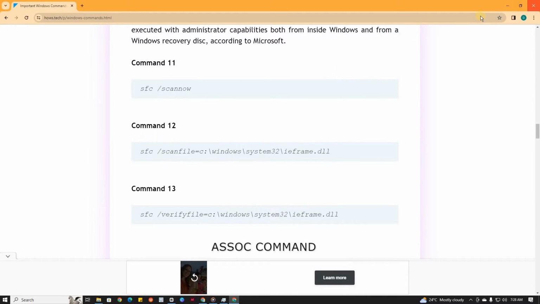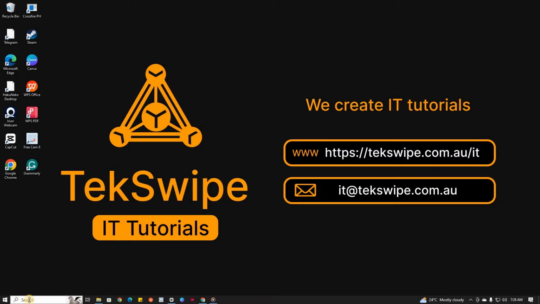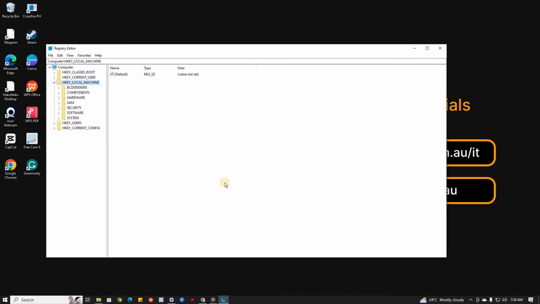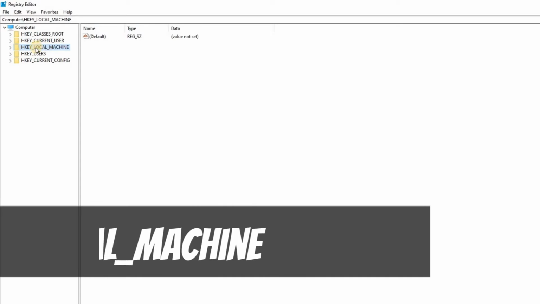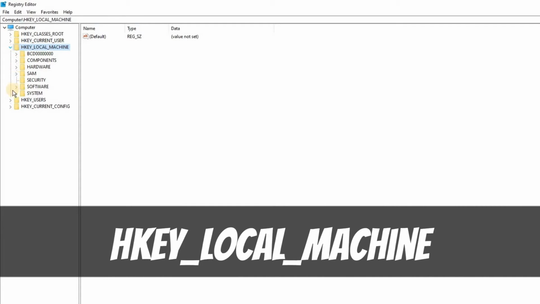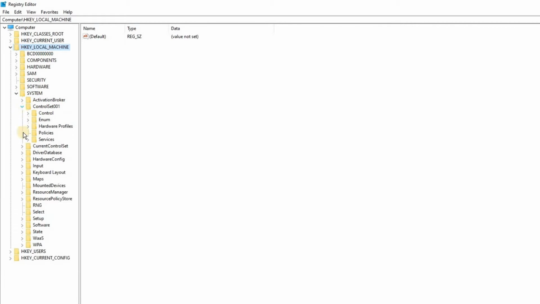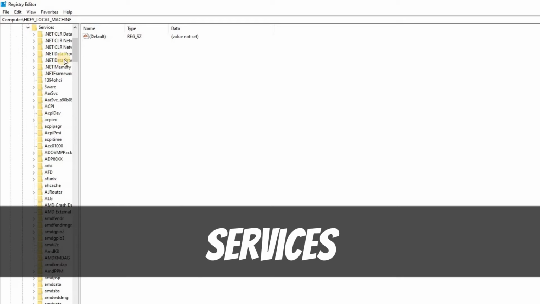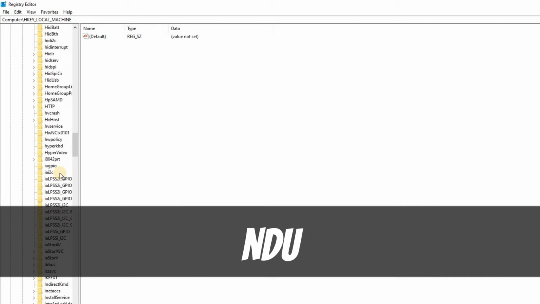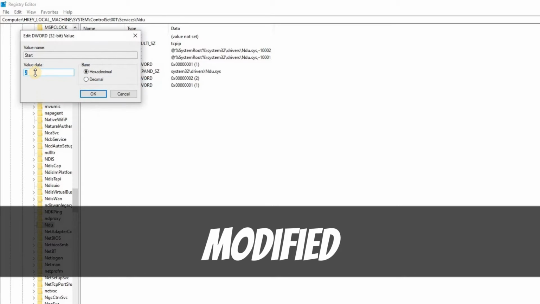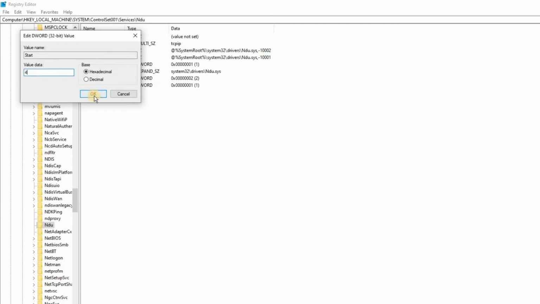Next, let's open the Registry Editor. To do this, click on the search icon on your taskbar. Type Registry Editor and open it from the search results. If prompted, click Yes to allow the app to make changes to your device. In the Registry Editor window, navigate to the HKEY_LOCAL_MACHINE folder. Expand the System folder within it. Open the ControlSet001 folder. Further, open the Services folder. Locate and click on the NDU folder. Right-click on the Start file on the right-hand side. Select Modify and change the value data to 4. Click OK to save the changes.